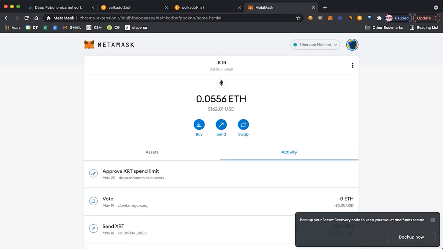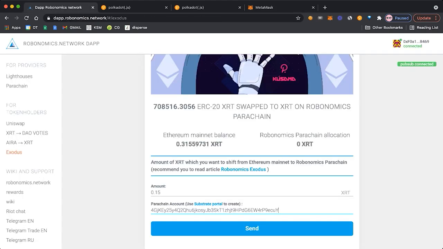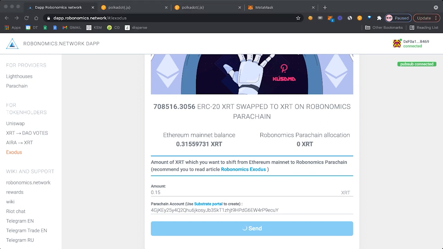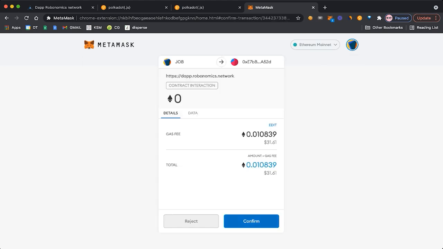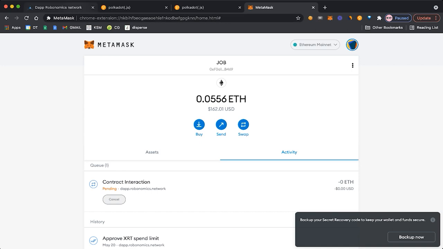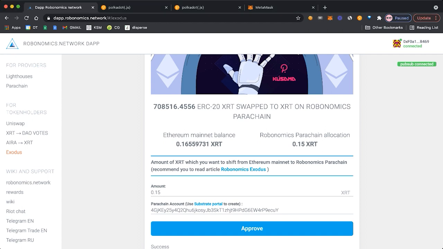As you can see here, I already approved my XRT spend limit. So by clicking send, I need to approve the contract interaction, confirm. So after the Ethereum blockchain finalized my transaction, I can see here that I've got an allocation in Robonomics Parachain. That's it.